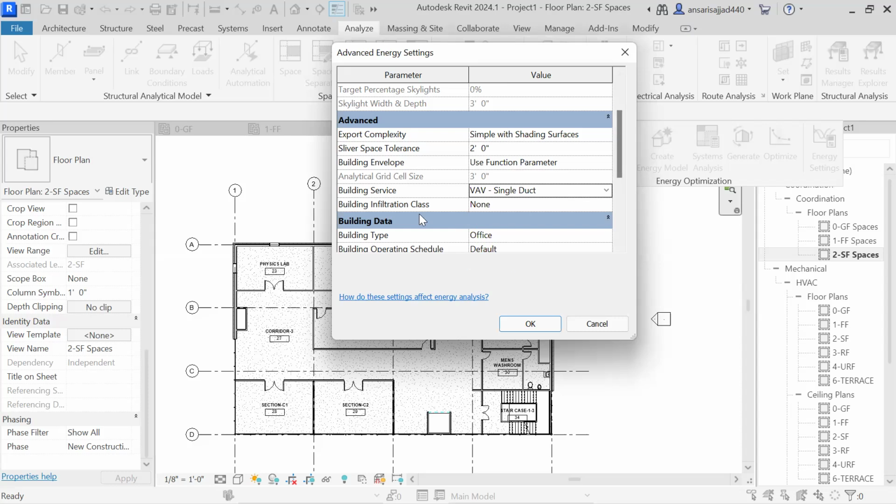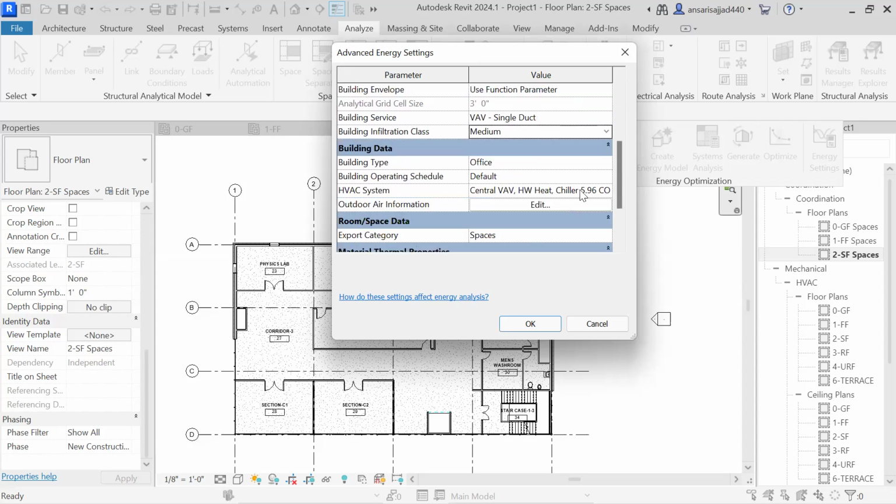Building infiltration class they are asking. Here we have different options, loose, medium, tight. Clear? Loose building infiltration class means what? Here we have a higher air leakage rate, typically due to poor sealing and insulation. So better is to select medium. And building type they are asking. So we are designing a school building. So search for it. Where is school? School or university? Select that. Building operation schedule, leave it by default.